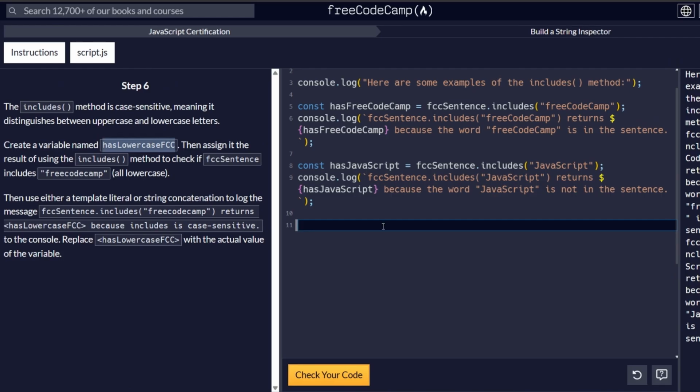Step 6. Here we are checking if includes method is case sensitive or not. Define variable has lowercase FFC and then console log the result in provided sentence. You're supposed to see false in the console.